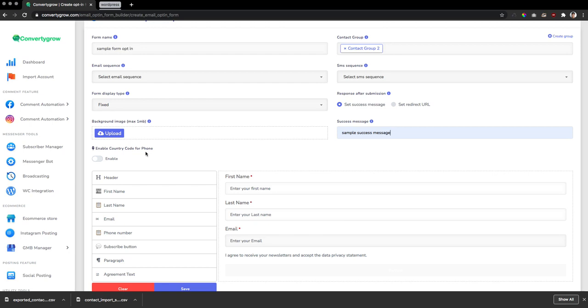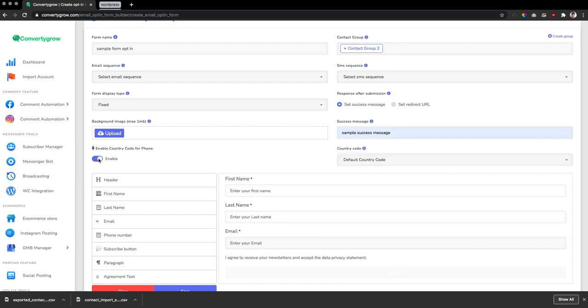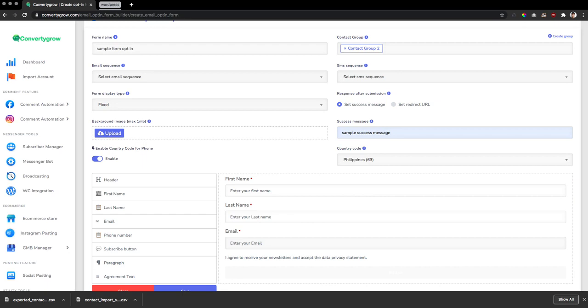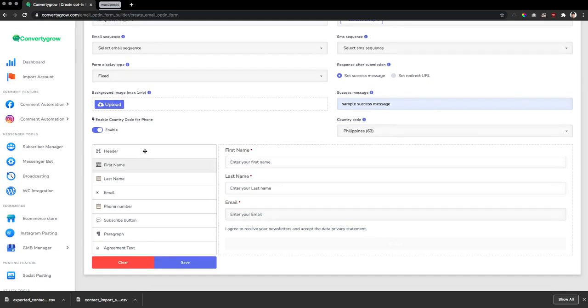The next is enabled country code for phone. So we can also enable this setup. Let's say may send tayong email or phone number, and then nakasetup doon is yung country code ng form na yun. Let's say set natin siya into PH. So when the user insert the phone number, ang first na country code na makikita niya doon is nakaset into Philippines. Okay?